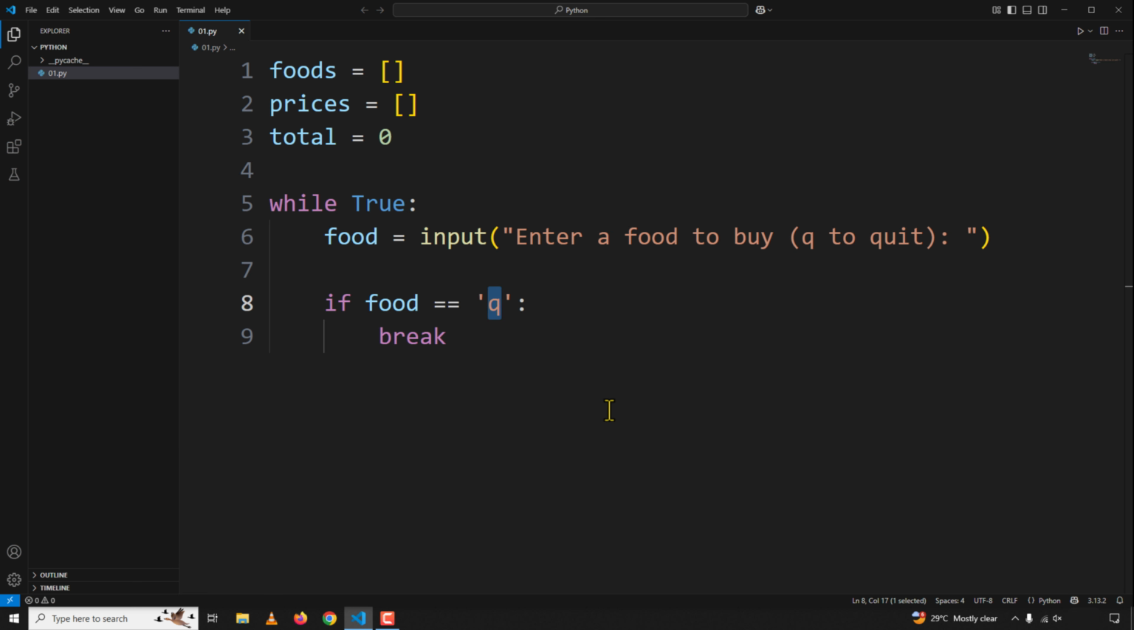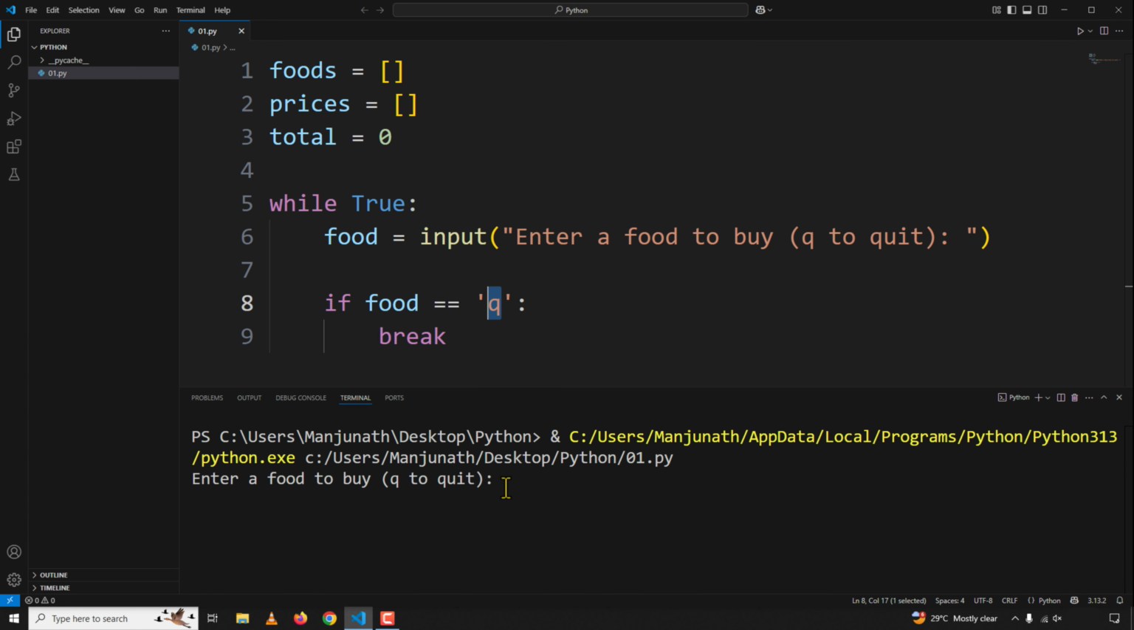Now let me check something else. I will run the program once again. It asks me to enter a food to buy. I will say eggs and hit enter. Now I will type capital Q and then hit enter. Now what has happened here is capital Q has been considered as a food that we want to buy.